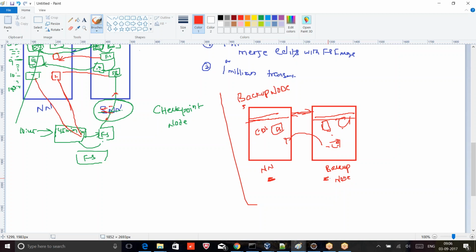Here also the data nodes are not communicating with the backup node. Only the backup node is acting as a backup to the name node, as an assistant. Clear? Any doubt? I know that I'm going a little fast.